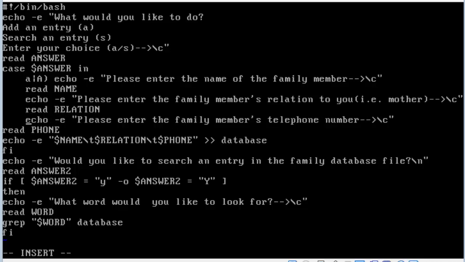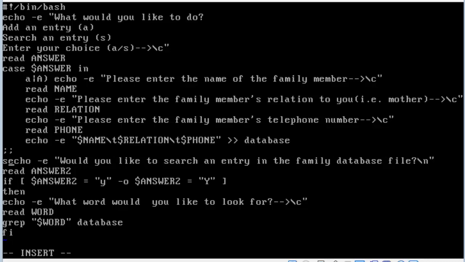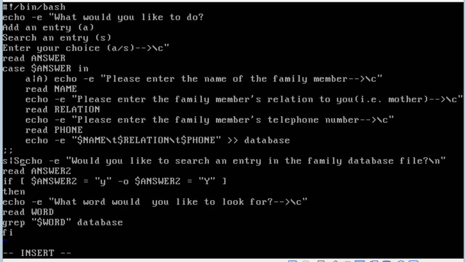You don't have to space things over. It just makes it visually easier to read a script file in the future, or even while you're editing it. So I'm going to change this if right here, just 2 quotation marks. And now I'm going to look for a lowercase s or an uppercase S.